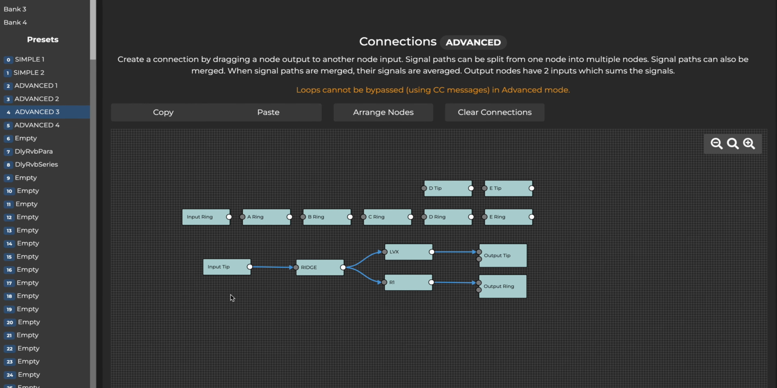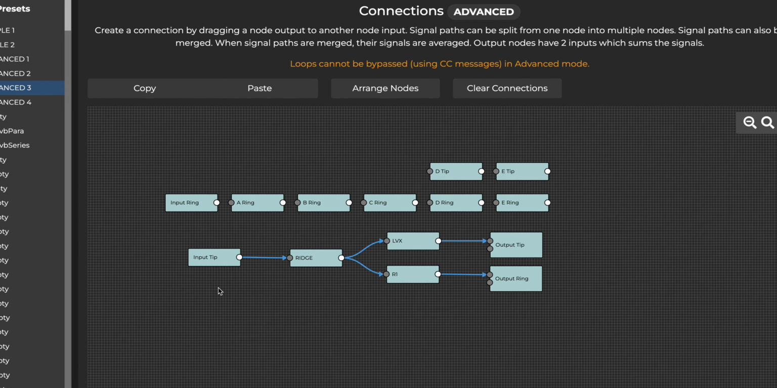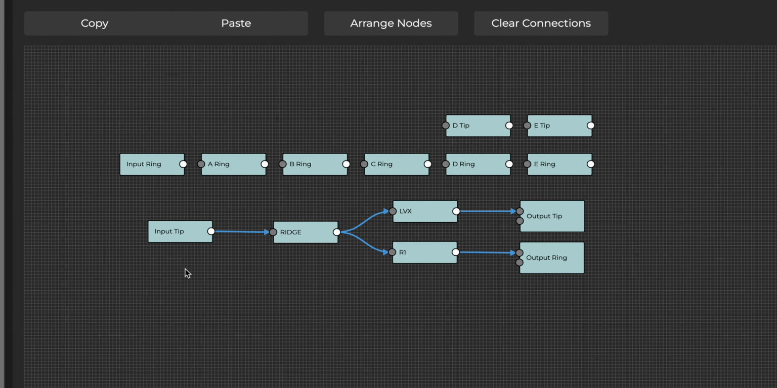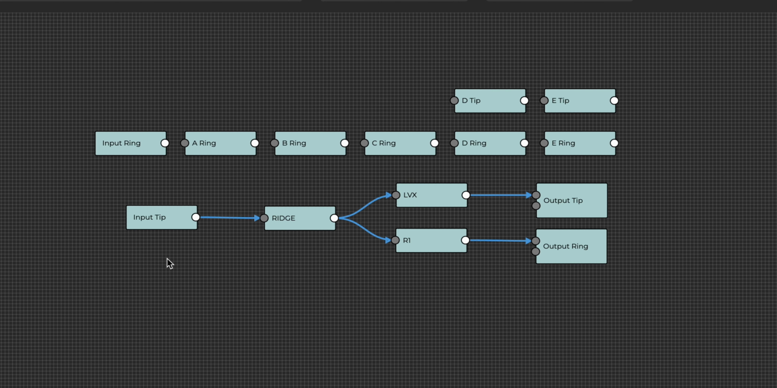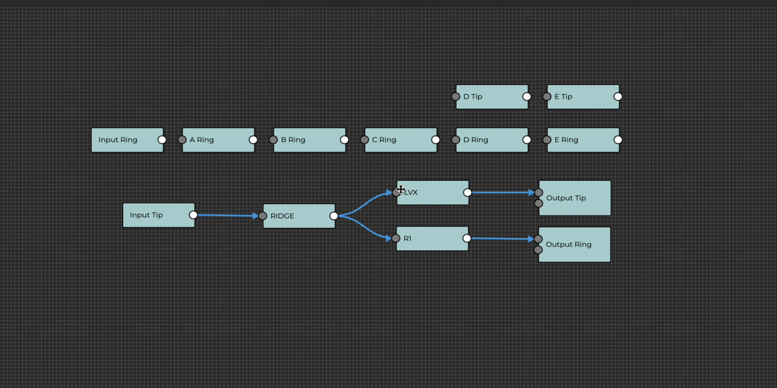I programmed 2 more presets to show you how you can use spillover trails in a stereo setup, where audio signals are being split as well. In this preset, I have split the ridge output into 2 parallel paths, with one branch containing the LVX and the other the R1. The LVX is then sent to output left, while the R1 is sent to output right.